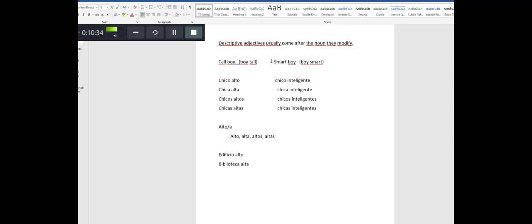If we want to say tall giraffes, giraffes is jirafas, so that means tall is going to be altas. And if we say tall buildings, edificios is buildings. So we're going to make the word tall masculine, and we're also going to make it plural. So edificios altos.